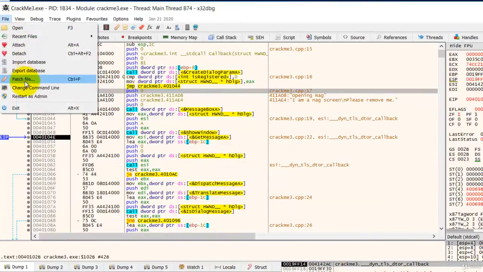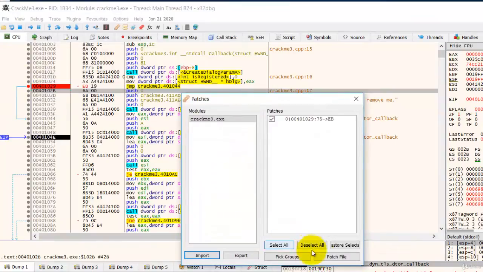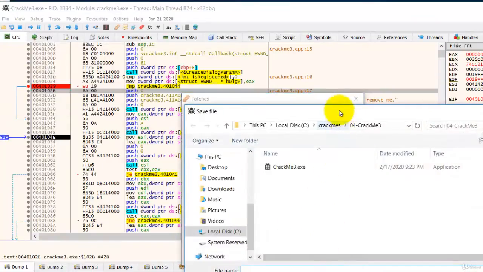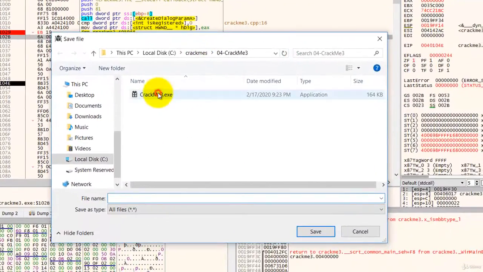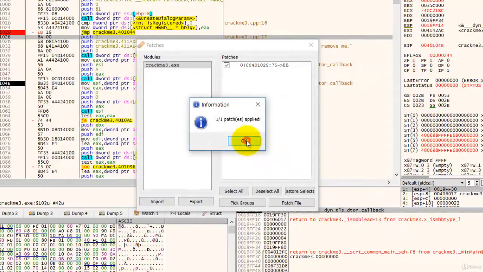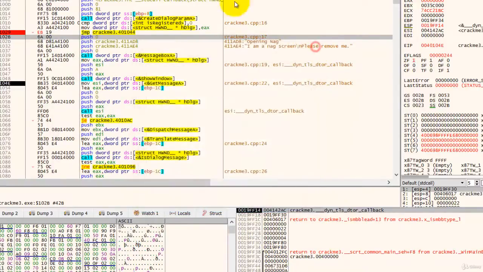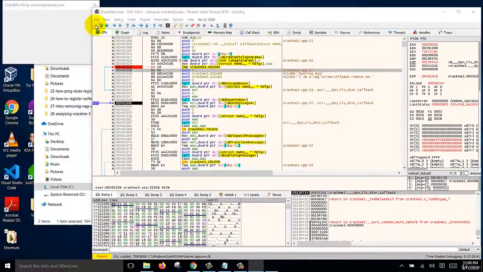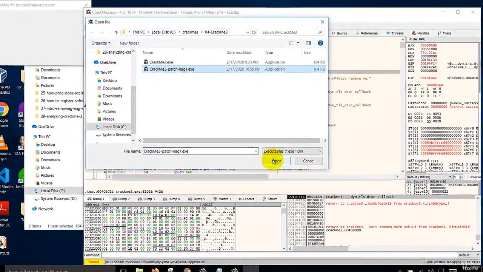File, patch file, and then click patch. And then over here, create a new file. Call it patch NAC 1. Patch NAC 1. Click save. Okay, let's close it. Now let's open the patch and test it out.